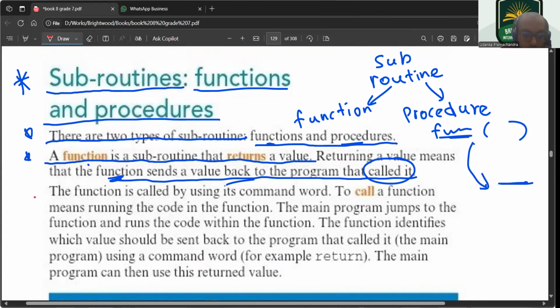New paragraph. Same point: the function is called by using its command word. The function is called by using its command word.